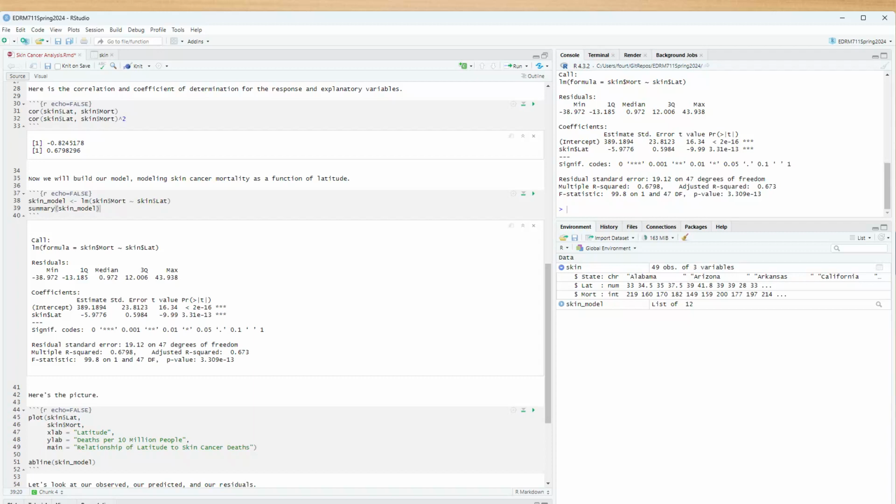It tells us for every unit change in the explanatory variable, how much change we're predicting in the response. Remember, the explanatory variable here is latitude. So for every 1 degree increase in latitude, we expect a decrease of 6 out of 10 million cancer deaths. So go up north one more degree and you have 6 fewer cancer deaths per 10 million people. So those form our regression equation.